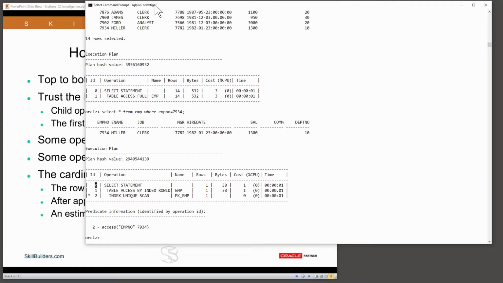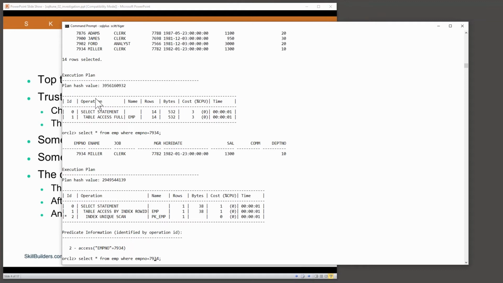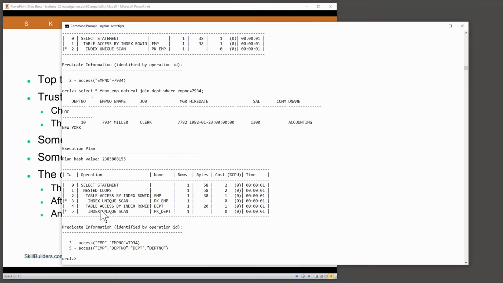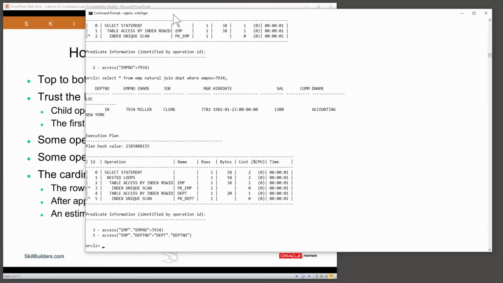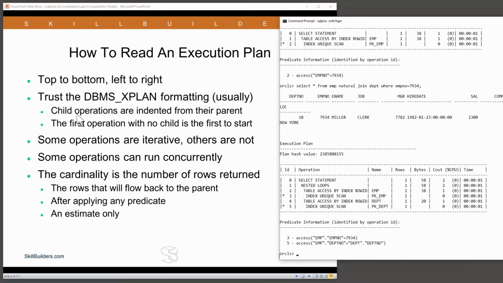Now let's make it more complicated. I'll do a join. Select star from emp natural join dept, where empno equals 7934. Bit more complicated. We navigate down and in. The first operations start running here. Oh, by the way, DBMS_XPLAN, that's the tool that generates this formatted output. Child operations are indented from their parent. The first operation with no child is the first to start.